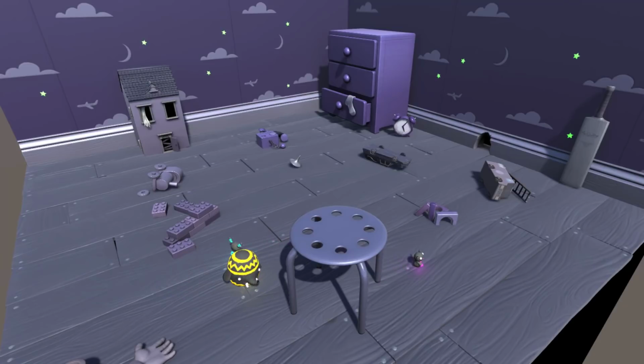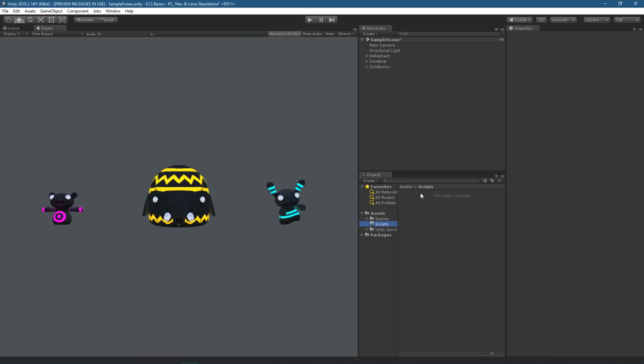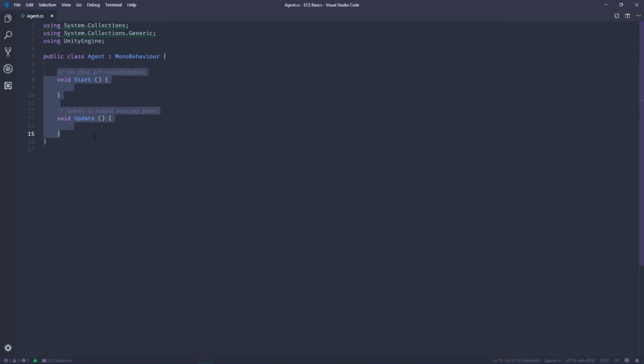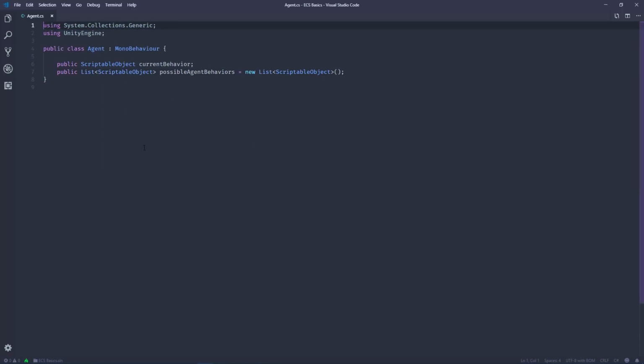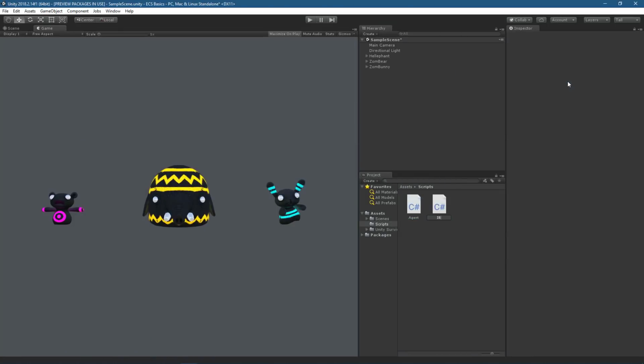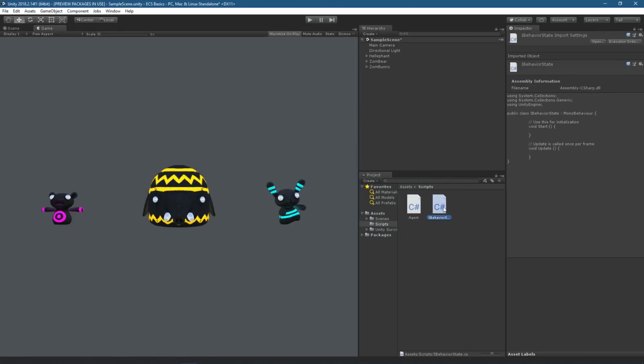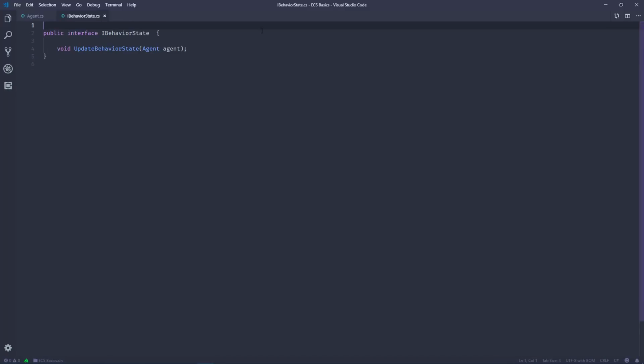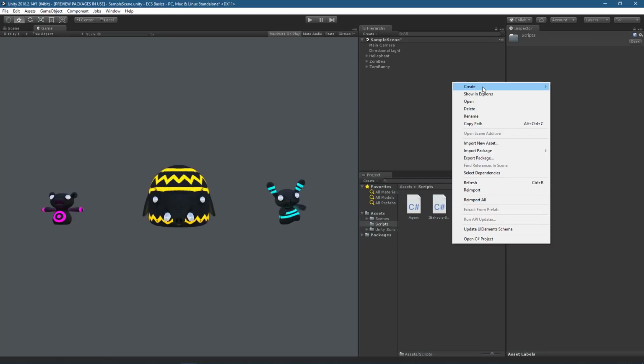The first thing I'm doing is writing the agent class. It will help us manage each agent's current behavior as well as all the possible ones. This is necessary as we are using scriptable objects as behaviors. I'm using an interface called iBehaviorState so that I can later call the updateBehavior method using the ECS on update. I know this will sound a little bit confusing right now, but trust me, you'll understand it.